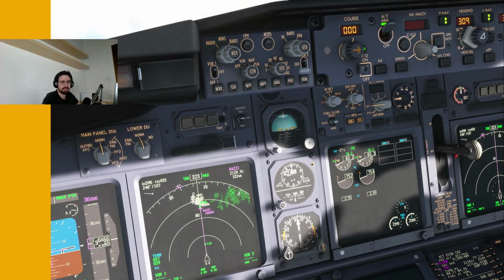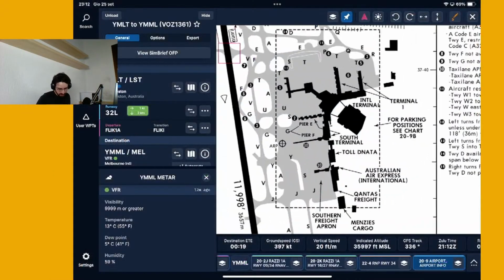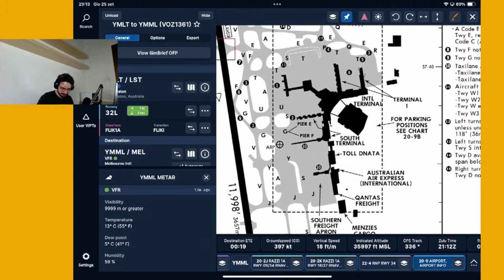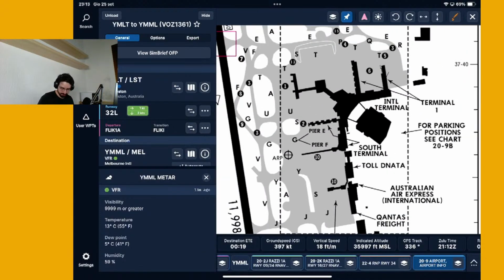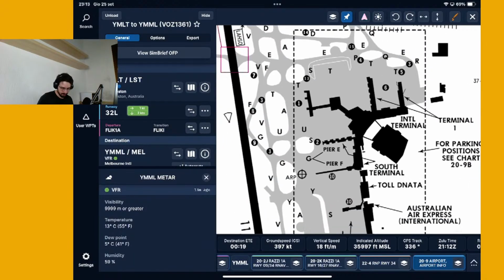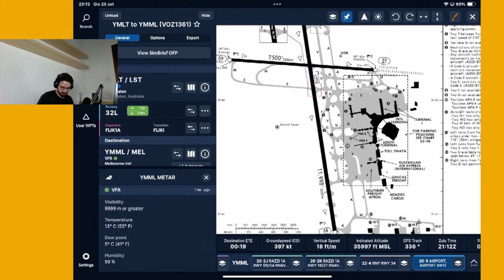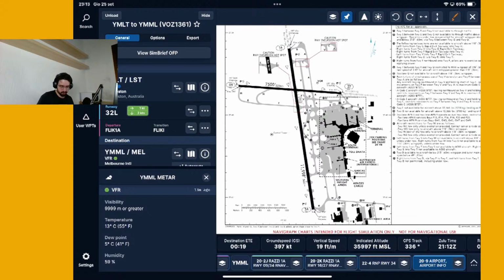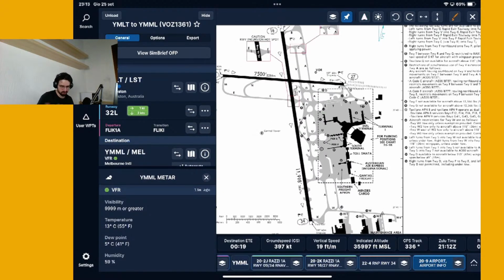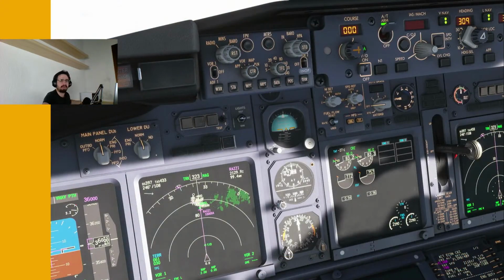Also, as you can see here, the domestic terminal is this one here. It's the south terminal. This is the international terminal. So yeah, we don't want to stop too far, honestly. So we're gonna use probably autobrake 2 anyway, or 3. We'll see. But yeah, probably 2 is fine.